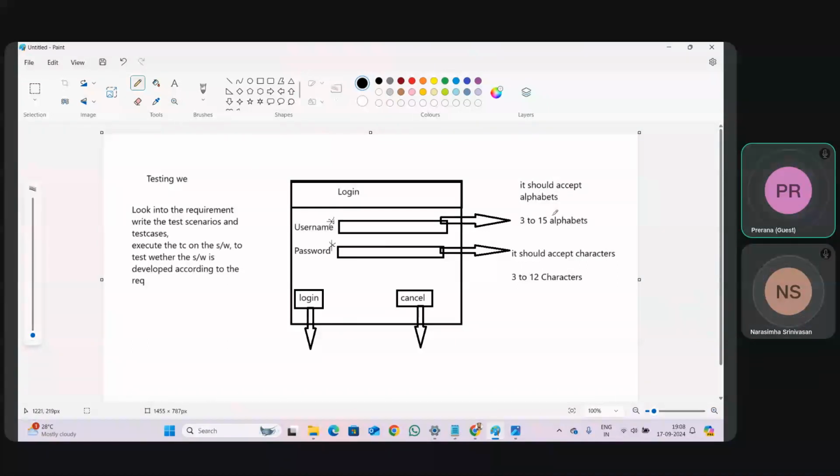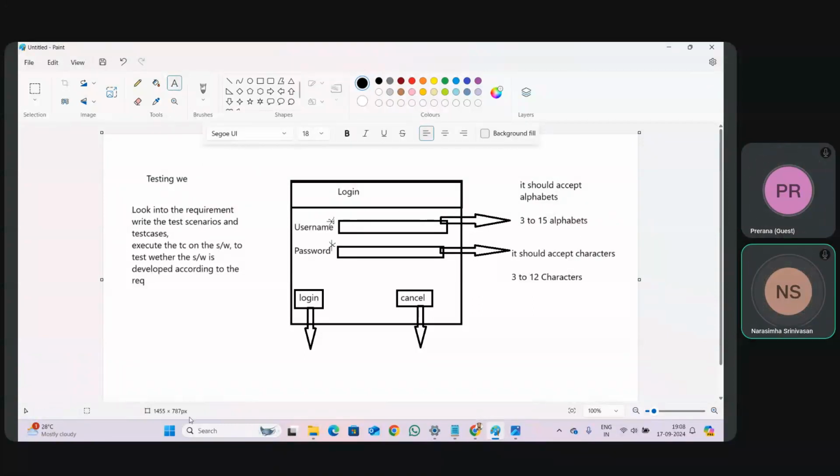So it should accept alphabets. It should accept the characters. Now, what will the test engineer do? 3 to 15 alphabets. We need to enter the inputs over here. Let me take the username text field. I'm just giving you an example.